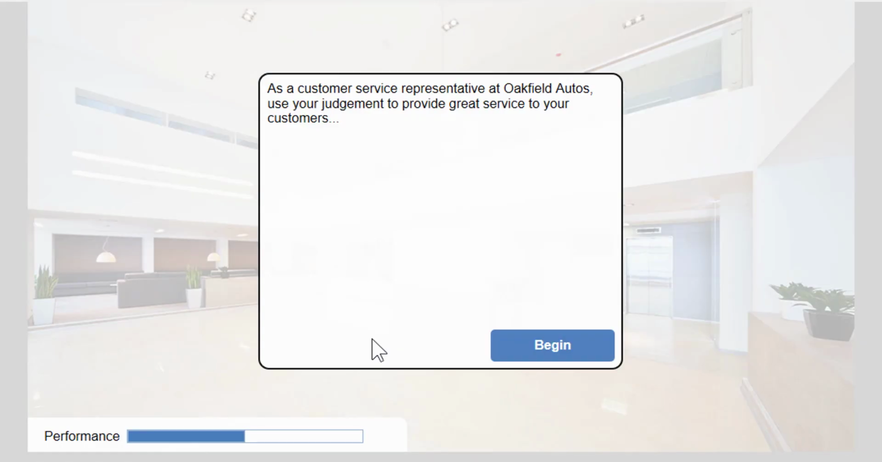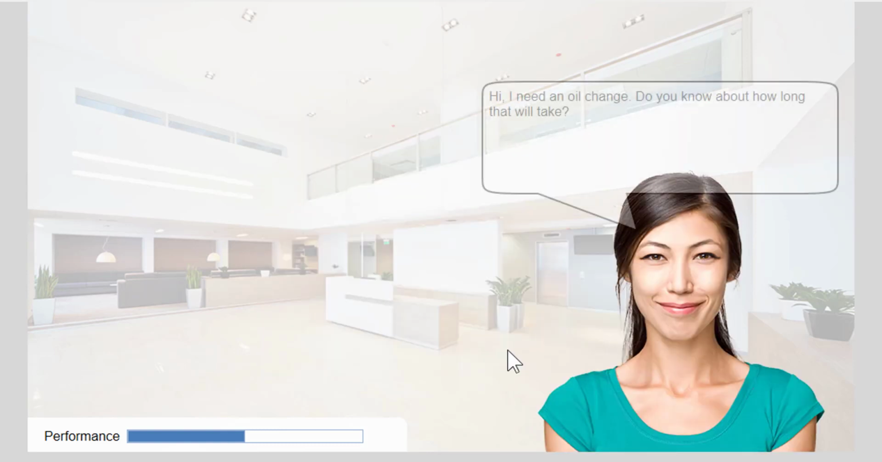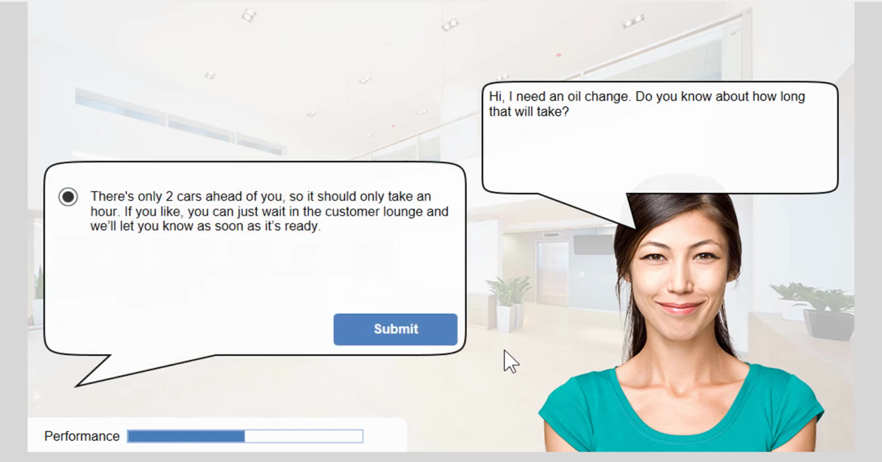Let's start our branching scenario. There's a beginning page that introduces a scenario, as well as a background image and a performance meter. We'll click Begin, and we can see a character appear, as well as their dialogue and our response choices. There are many ways to design branching scenarios, but our templates assume that the learner plays themselves, and the person that you are talking to is shown on the page. So this character is the one that you're having the conversation with, and you are not shown.